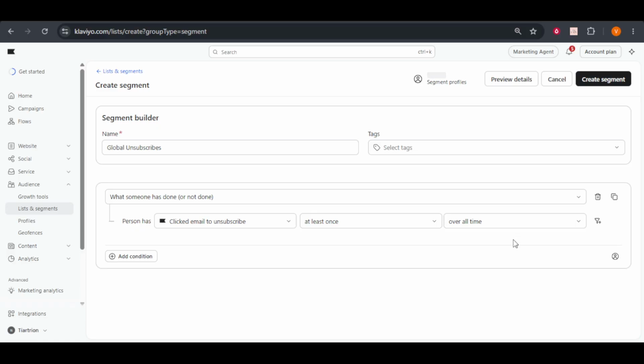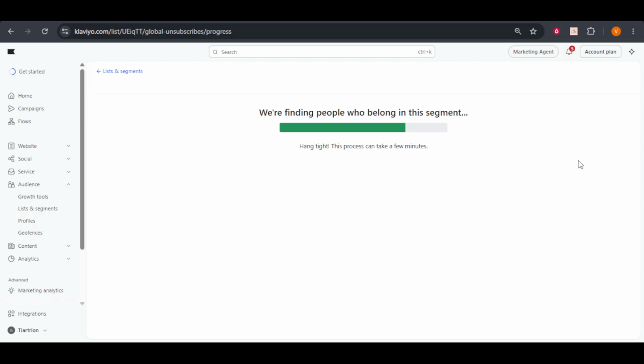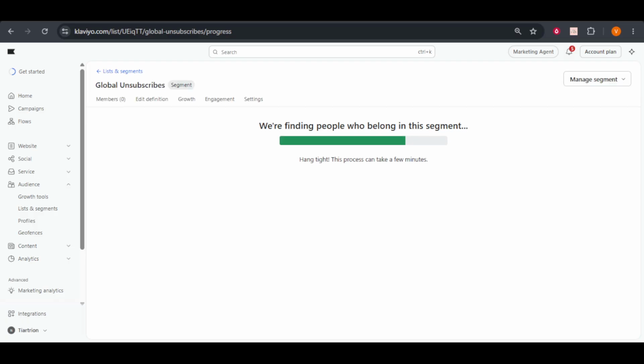And there you have it. You've successfully created an unsubscribe filter in Klaviyo. This segment will automatically update, keeping your email lists clean and ensuring that you're only reaching out to engaged subscribers. Regularly maintaining your email list in this way not only helps improve your email deliverability, but also enhances the overall effectiveness of your email marketing campaigns.